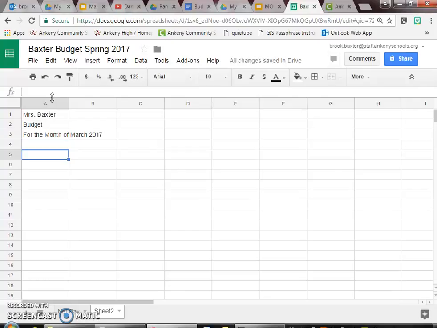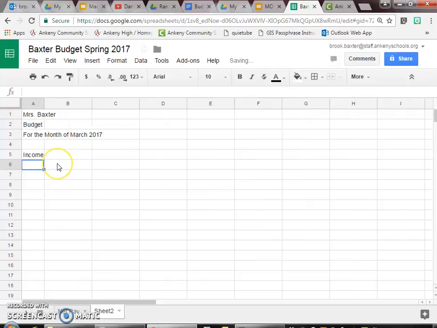The very top part is the income part. I'm going to go ahead and indent some of this. Income is the title of this section. The first income item is the salary, and I'm going to put a note here to remember to use the net pay.